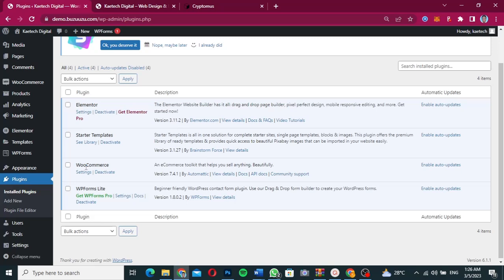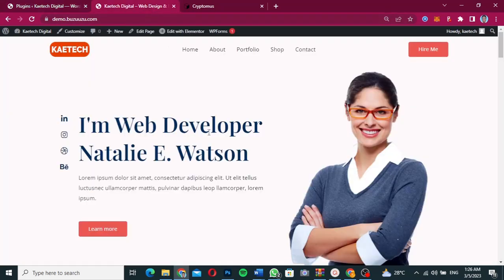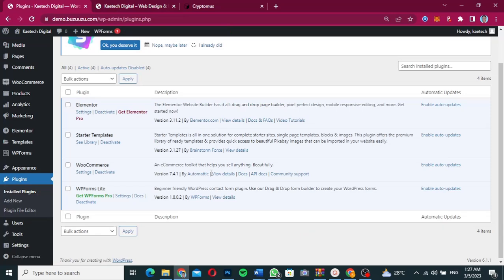Now for those of you who don't know, WooCommerce is a plugin that helps you create a shop for yourself. So if you want to create an e-shop or e-store, or whatever you call it, an e-commerce website, WooCommerce helps you create e-commerce on your WordPress website. So guys, let's get started.